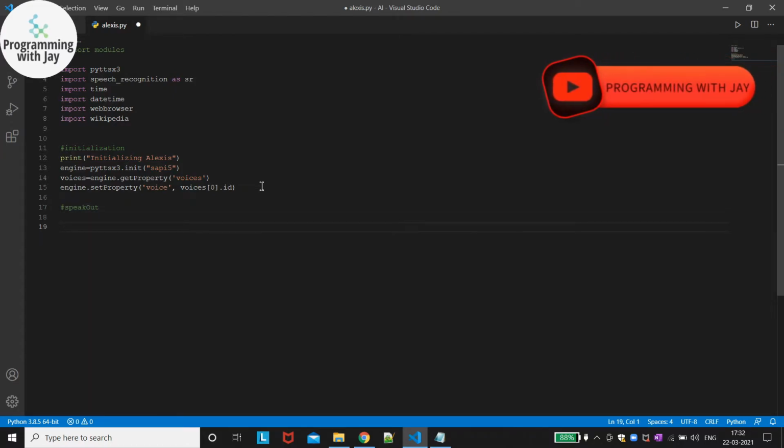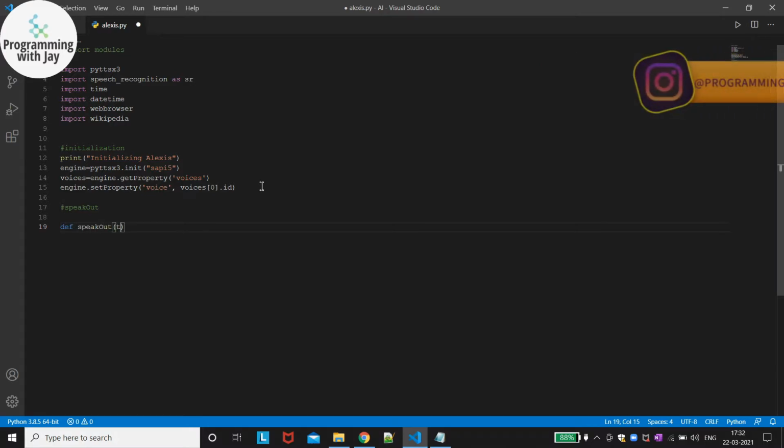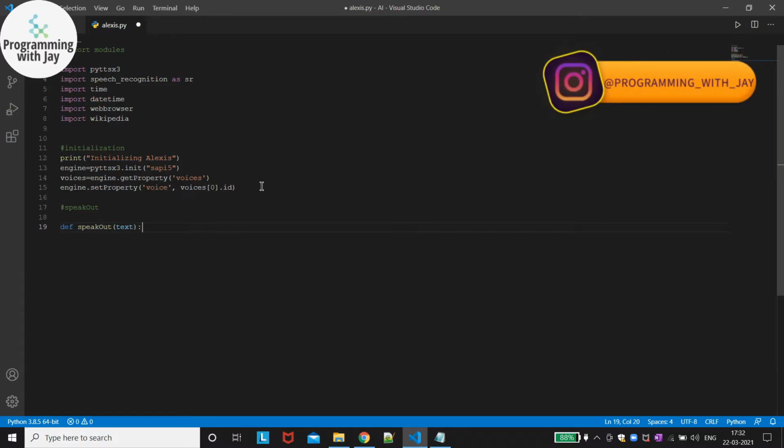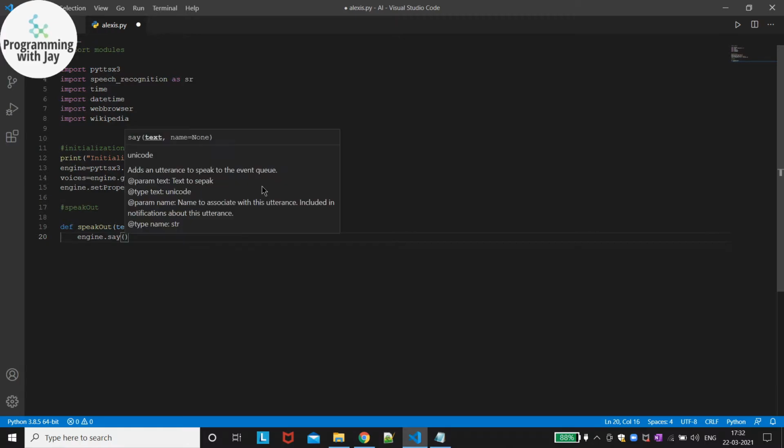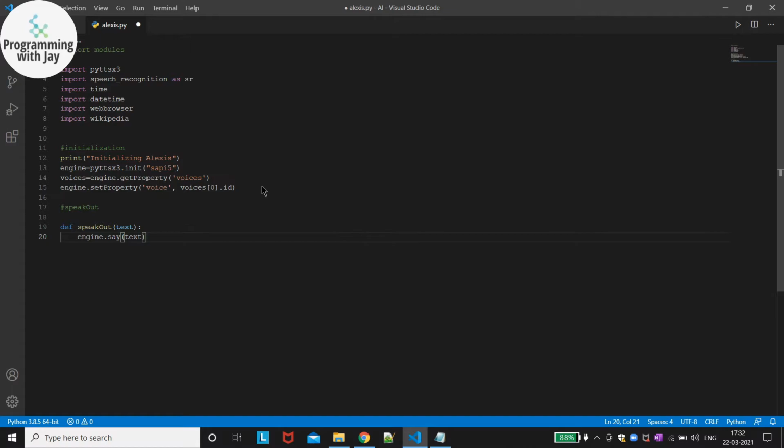So I'll create a function first, speak out, and inside it I'll have text. Now I'll have engine.say the text, and then engine.runAndWait.